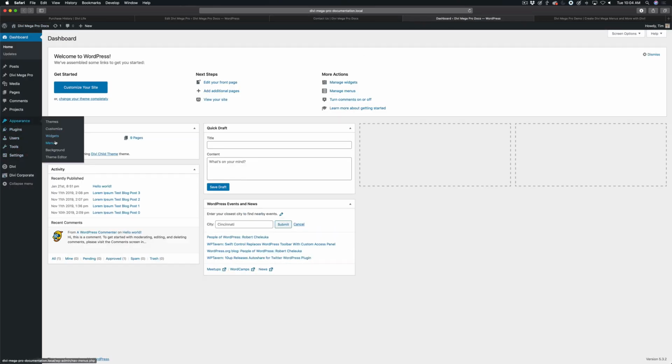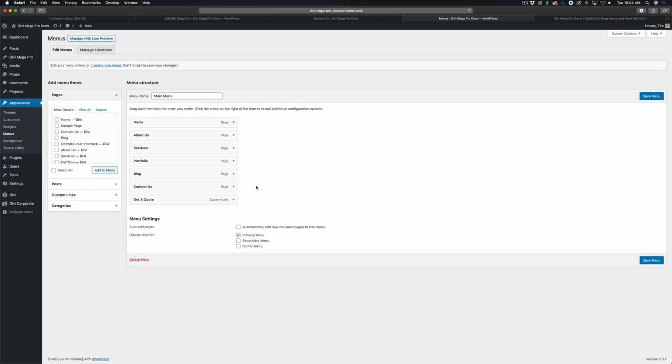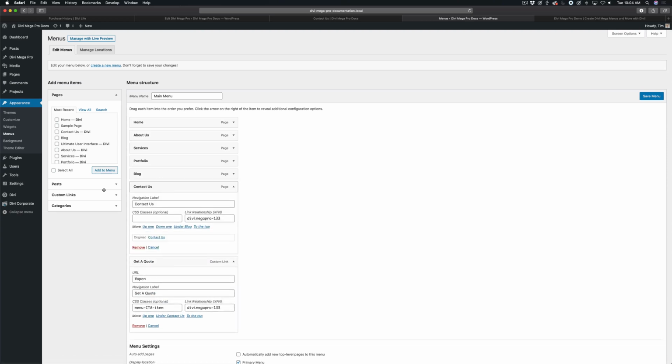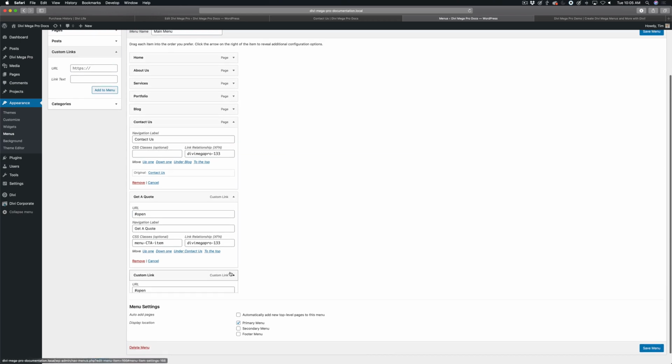I'm going to show you what the difference is in the appearance setting. It's under menus. You can see there's Contact Us and here's Get a Quote. Get a Quote is a custom link, and so you can put in a custom URL. However, we can actually make it something like open, where Contact Us is connected to a page. The way that you add that is you would go to custom links here on the left sidebar. Again, just put a number sign, open, something like that, and a custom link, click add to menu. And now you have your custom link.